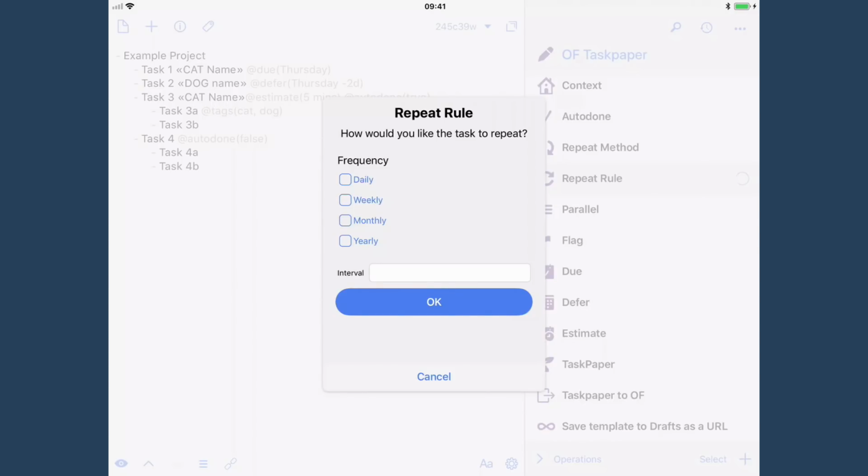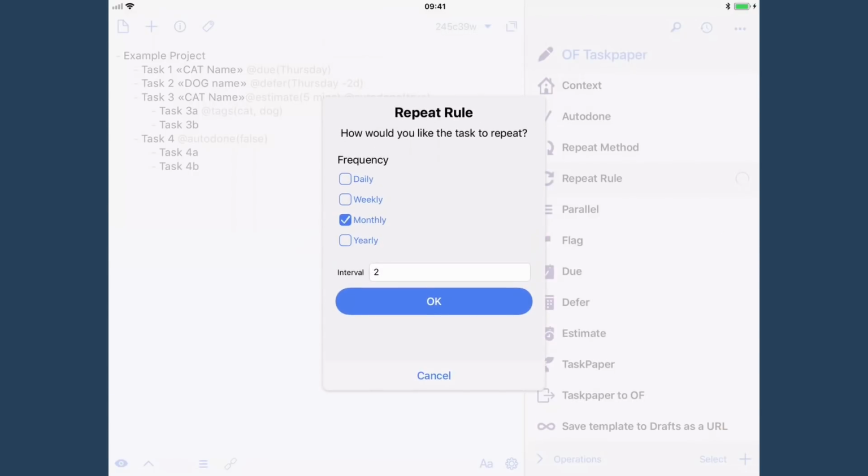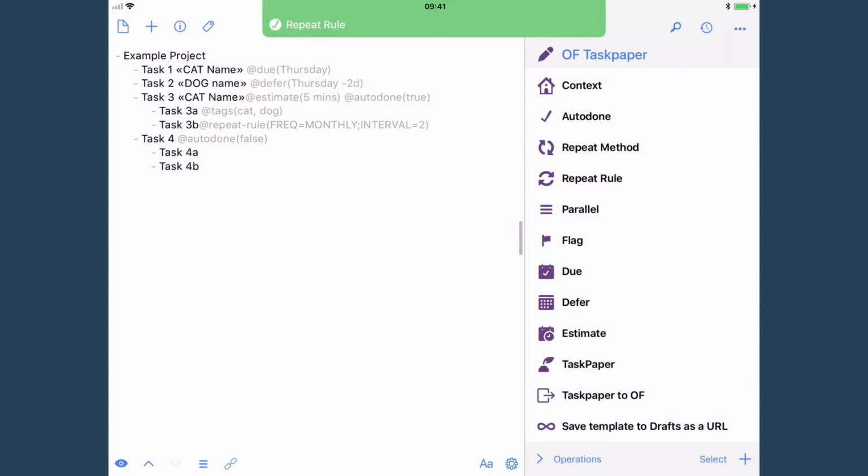Do you want to repeat daily, weekly, monthly, yearly? And then, for example, you could say that you want to repeat every 2 months by inserting 2 in the monthly. And then it does that for you. And you don't need to worry about what all of this means, because I've gone through and I've calculated all of those.